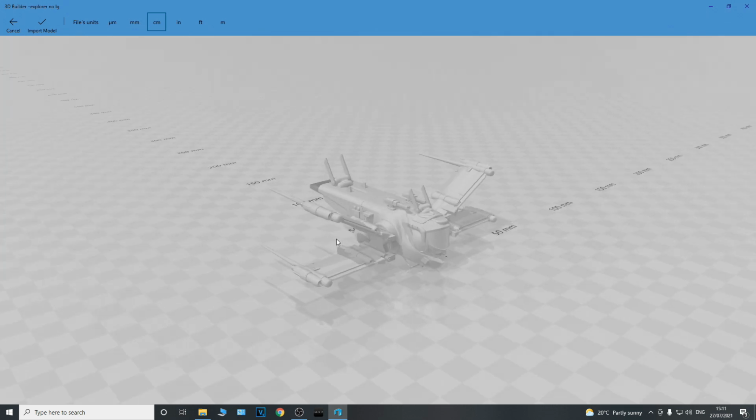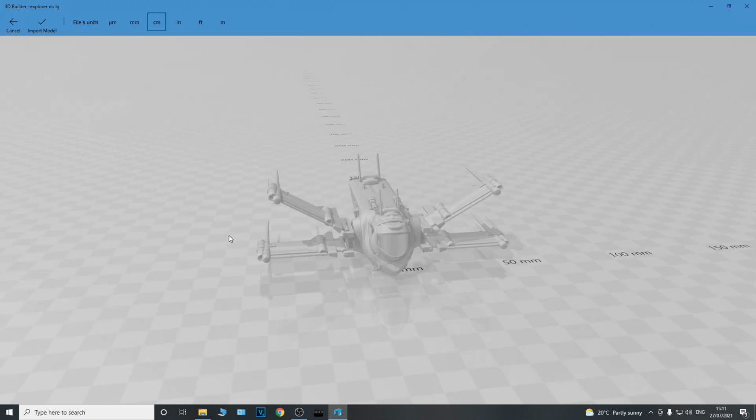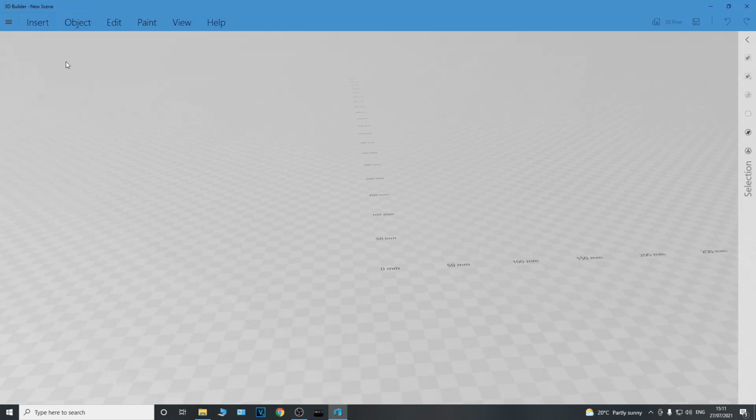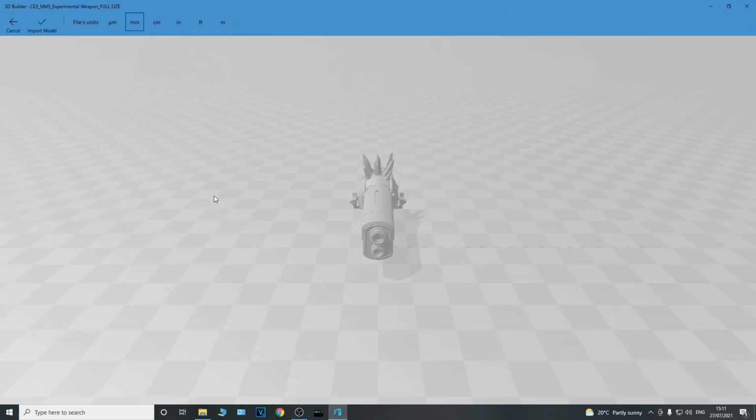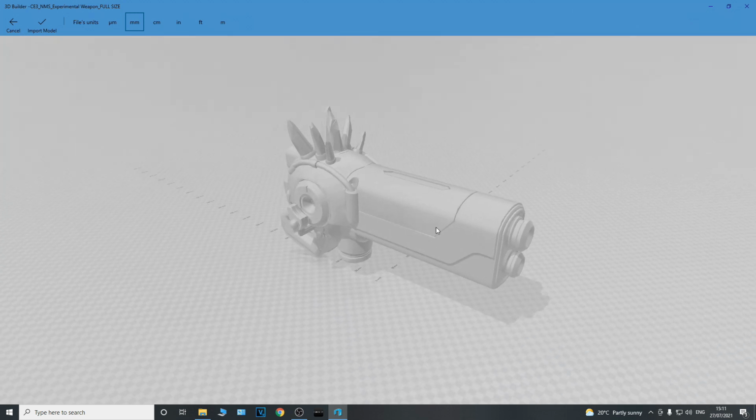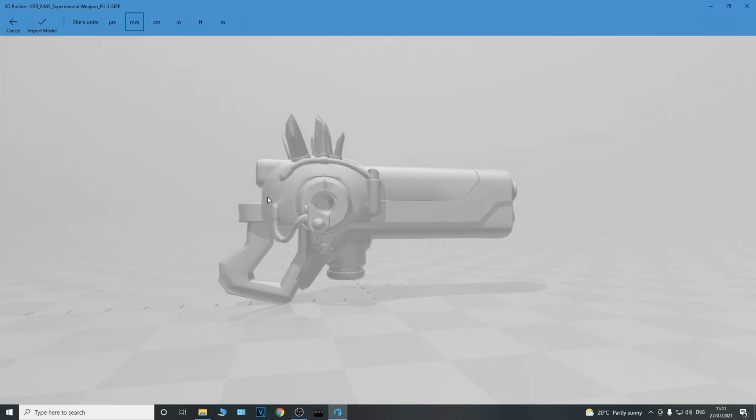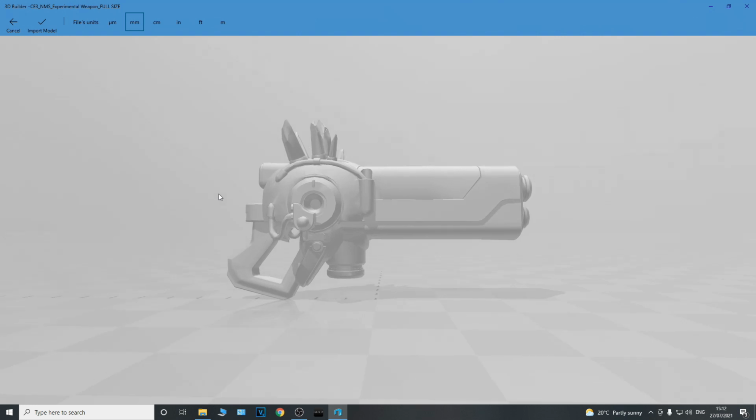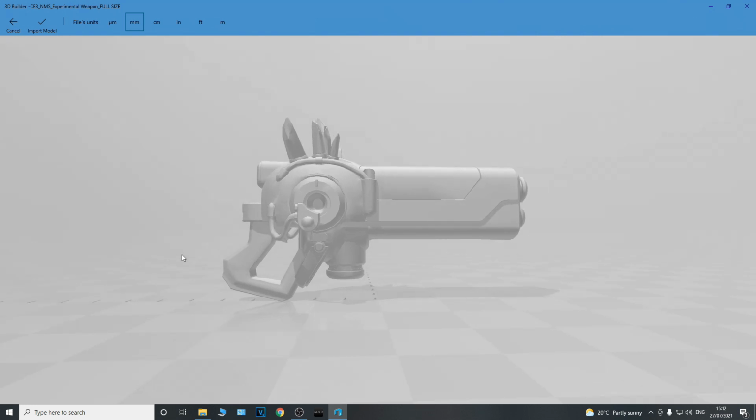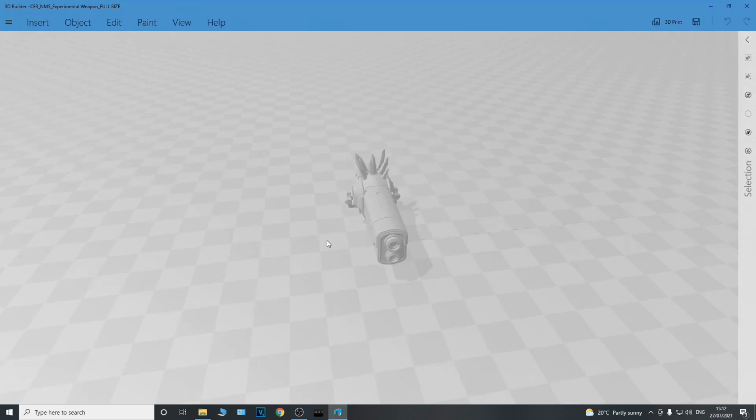So how did I do it? Now, first of all, with the experimental, let me pull it in. Okay, so this is the experimental that I am printing at the moment in all its glory. First of all, I'll import the model. There we go.